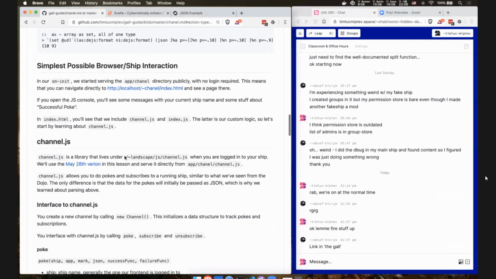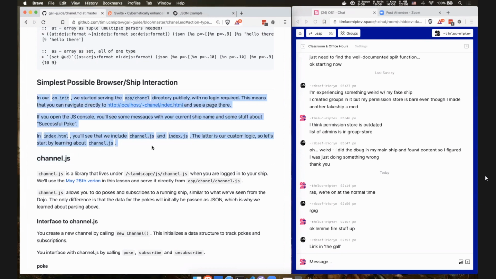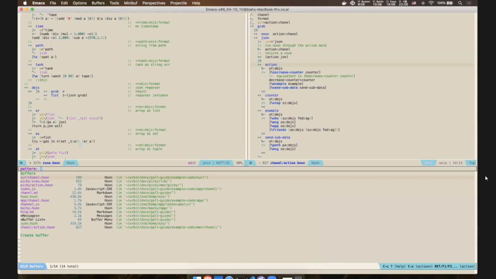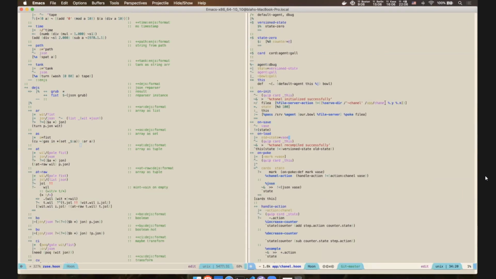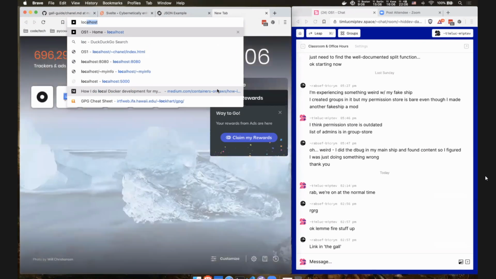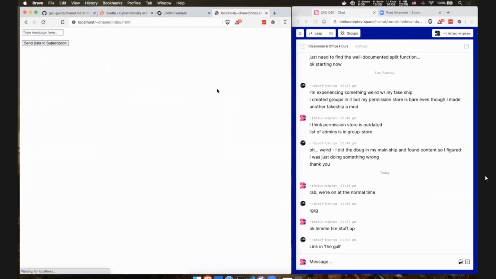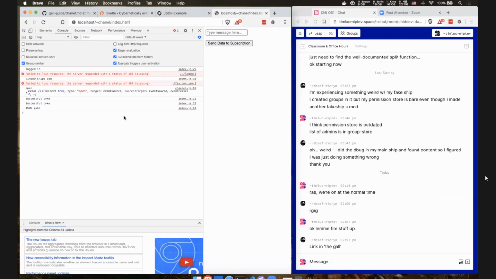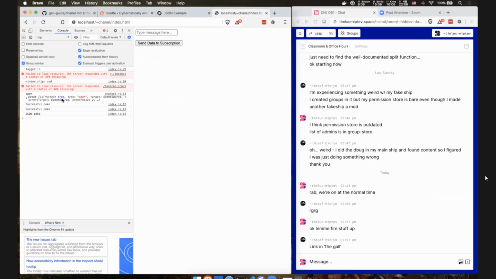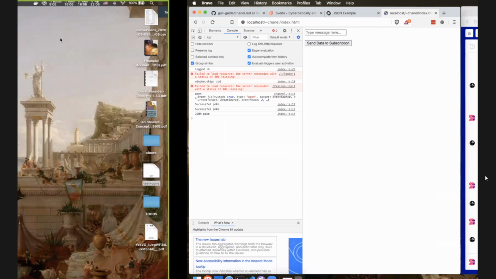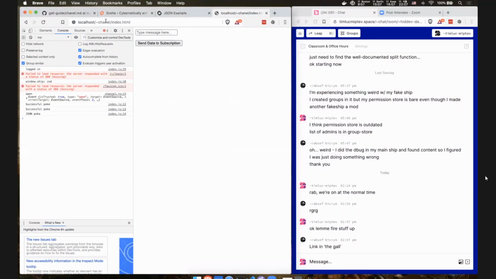Okay. So now that's all the prelude, and we can get to the real part and the fun part, which is poking the ship. In our on-init for channel.hoon, we told it that this was public. So we should just be able to browse to it on localhost normally. We'll look at what all this stuff means, but it does work. The key thing is we're able to see the page without being logged in.